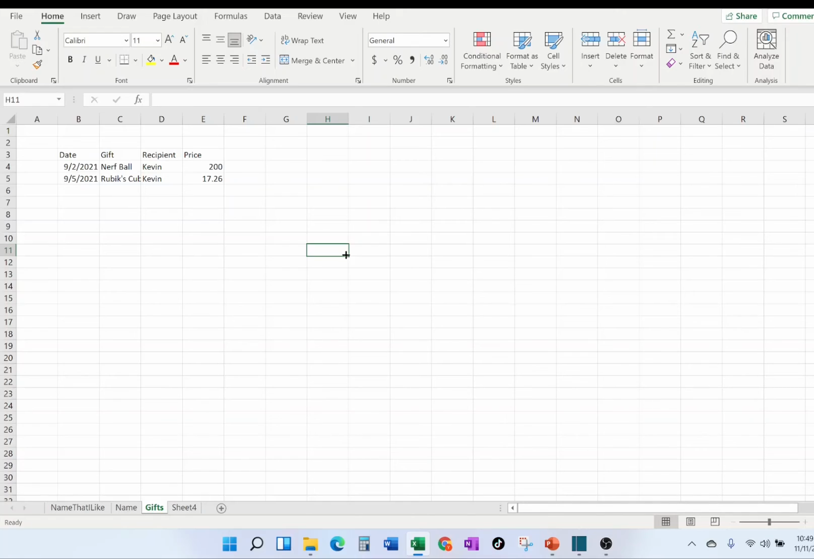Another option we have is we can double click. And notice when I double click, the blinking cursor appears within the cell. Then once we're in the cell, we can edit directly in the cell. $18.91 and hit enter. Certainly a better and more appropriate price for a Nerf ball. Let's take another way to do this.